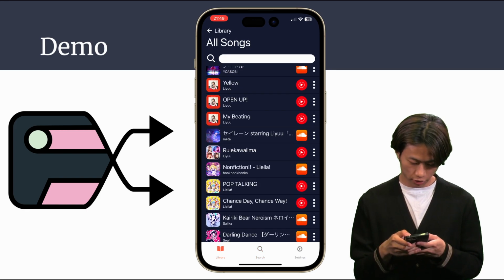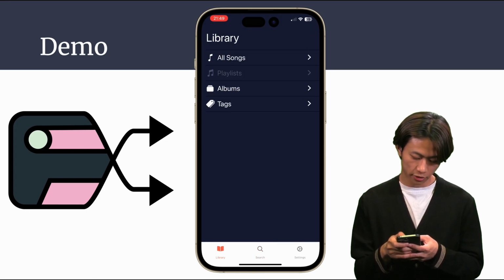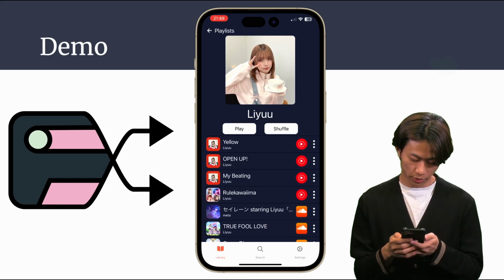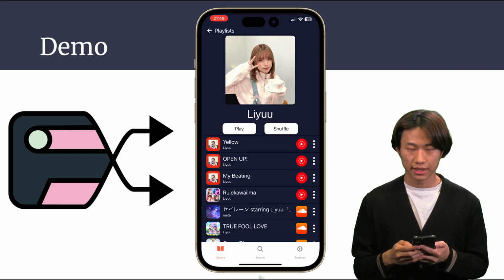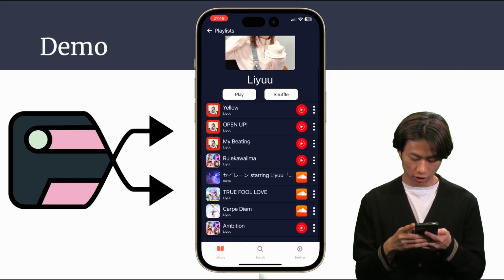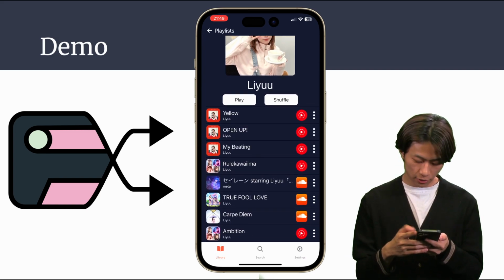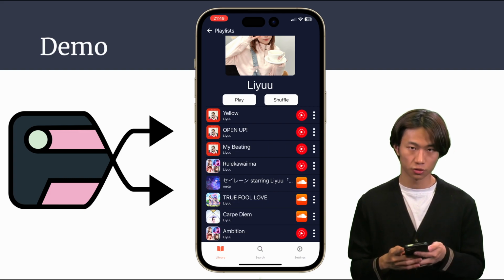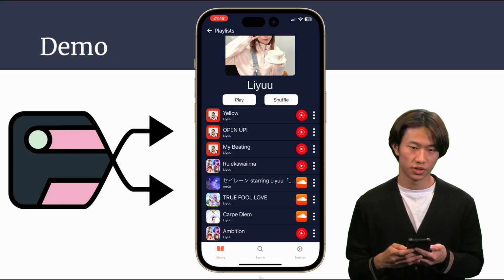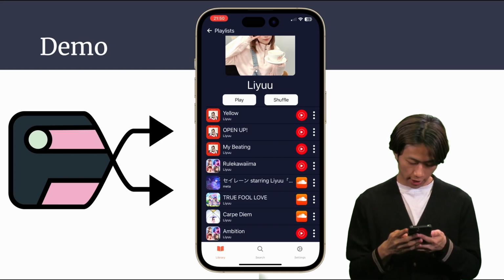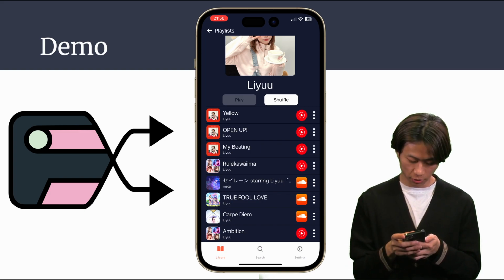So if we go back to our library view and click playlists, go into the one that we just added to, you'll see that it's added at the bottom there. And if you look closely at the songs that are currently in the playlist, you'll see that there's songs from both YouTube Music and SoundCloud, which fulfills the original goal that we had in mind when creating Mixtape, which was to have a playlist with songs from multiple platforms. And if we want to play this playlist, we can just click play right here.